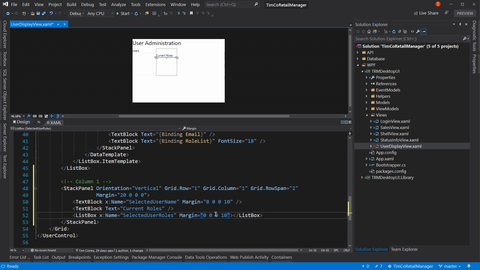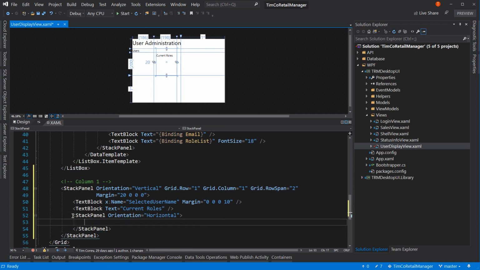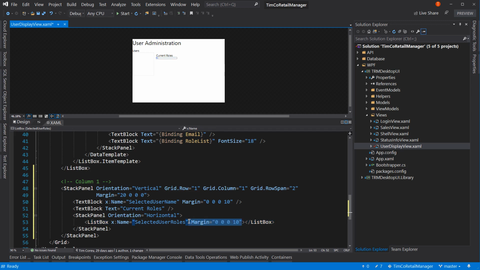And actually, we might need to have, let's cut this out for a minute. I'm going to put another stack panel in here with an orientation of horizontal. Inside there, I'll paste this, and I will cut out my margin, and I will put it here instead.